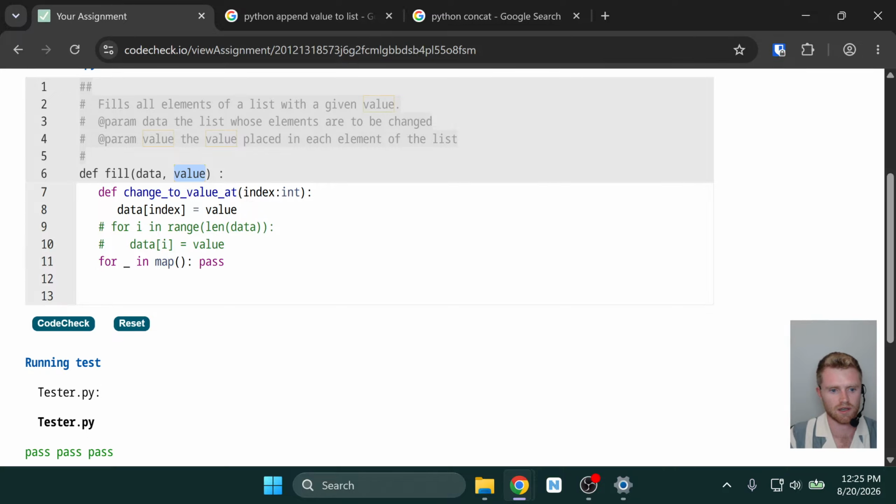Pass means let me put nothing here. I think it's pass and not continue. It might be continue. Continue is like swing around to the next part of the loop. It might not matter, which I did. But for I don't care in map of something, execute that code. So this is just another way of doing a for loop.